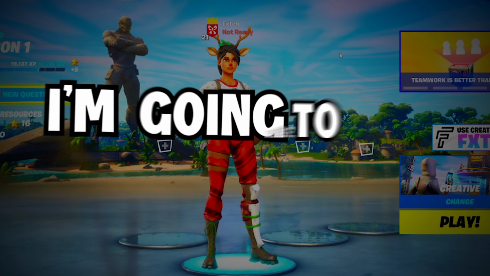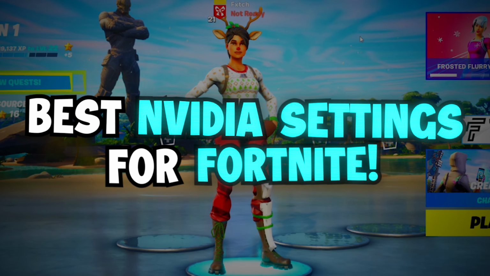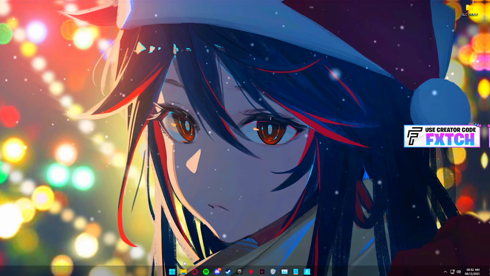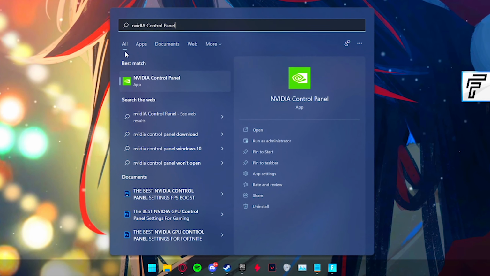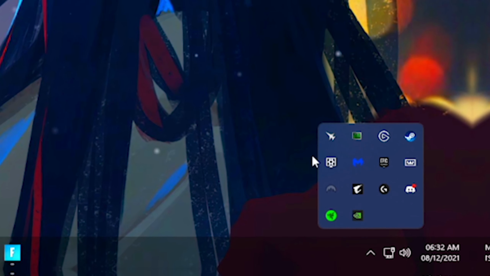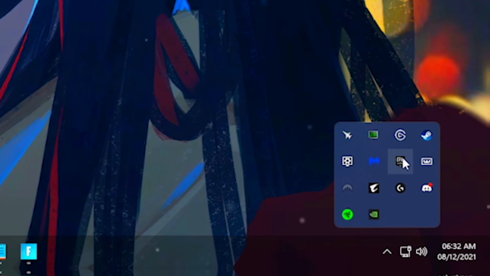In today's video, I'm going to be showing you the best NVIDIA control panel settings for Fortnite. To get this started, you'll want to follow along with me here. What you want to do is open up your NVIDIA control panel. So you can just type it in. It should come up. It may be down in your display tray already. You can right click this, press on the control panel.